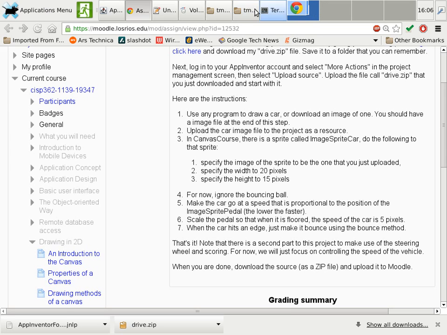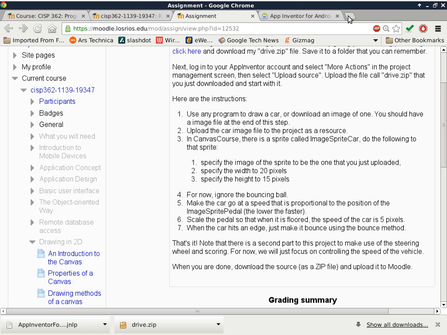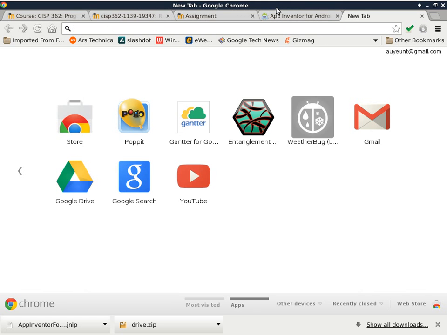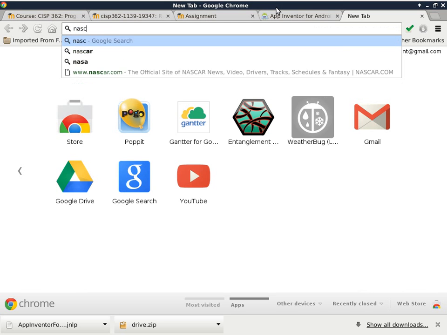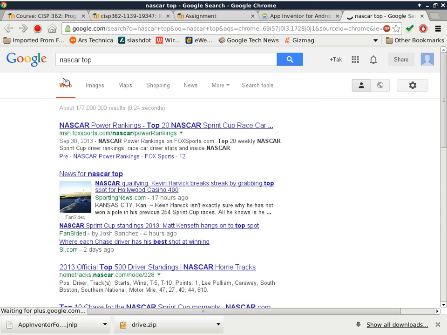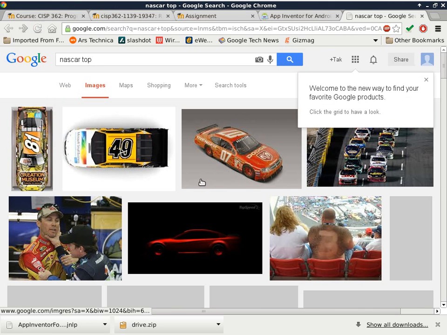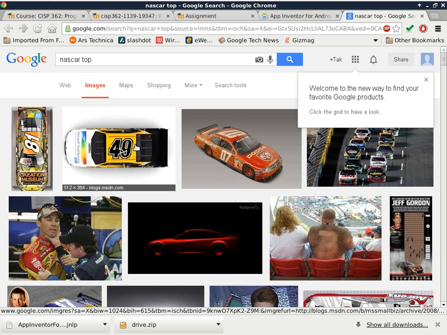You don't have to make it very fancy. If you want to, you can just do what I did last time. I'm pretty sure I showed you guys how to do it last time. So I'll just go for NASCAR top view, and then go for images. Okay, so I think last time I picked this one, and I can pick a different one if I want to. It doesn't matter which one I pick.